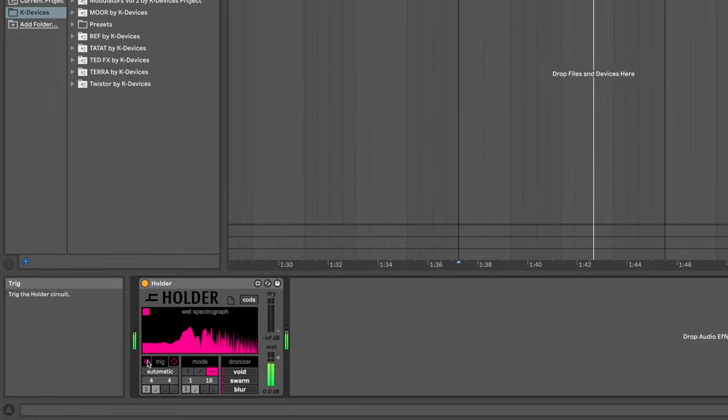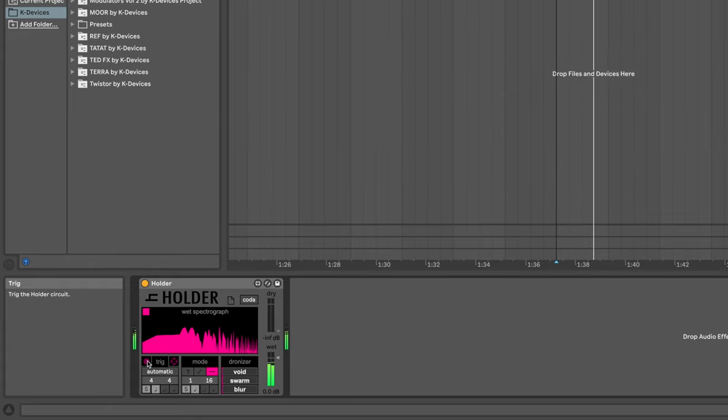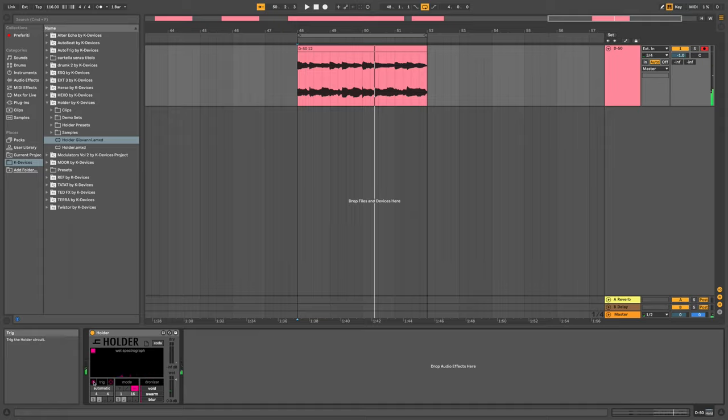You can see that if we push the button again, we will sample 8 new slices and Holder will instantly play and hold the first one. If we stop our track, the playback will stop as well, and the stored samples will be discarded unless we activate the coda function.